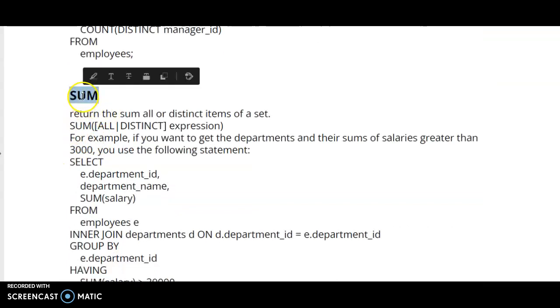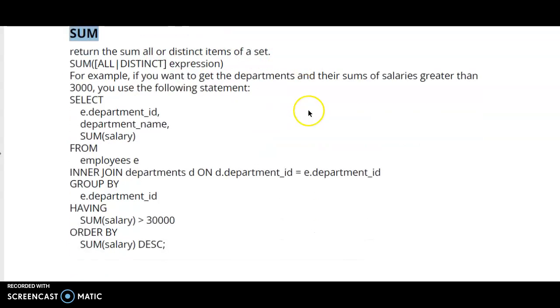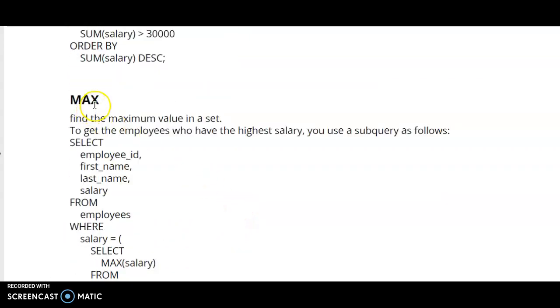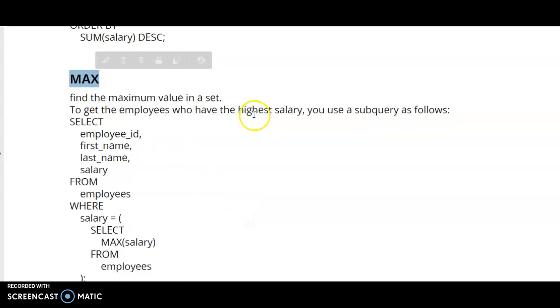Another is sum. It returns the sum of all or distinct items of a set. This is the query: SELECT e.department_id, department_name, SUM(salary) FROM employees e INNER JOIN departments d ON d.department_id = e.department_id GROUP BY e.department_id HAVING SUM(salary) > 30000 ORDER BY SUM(salary) DESC.